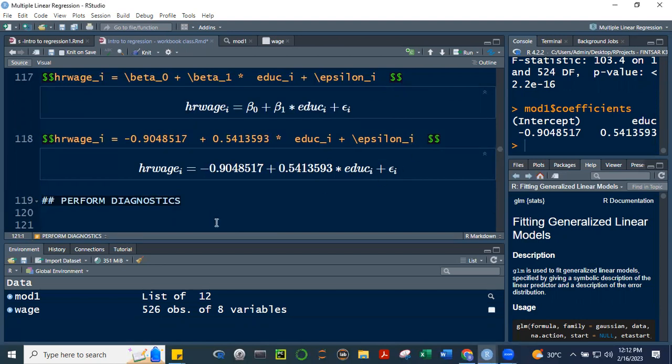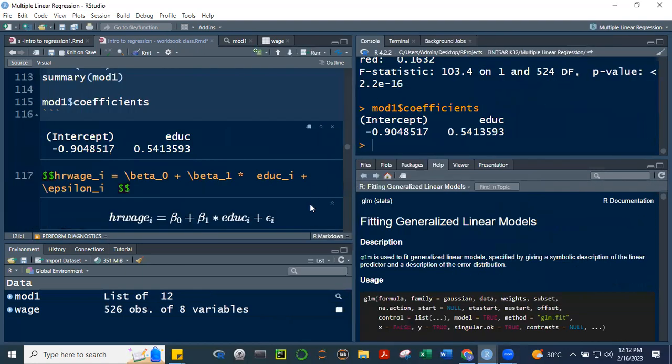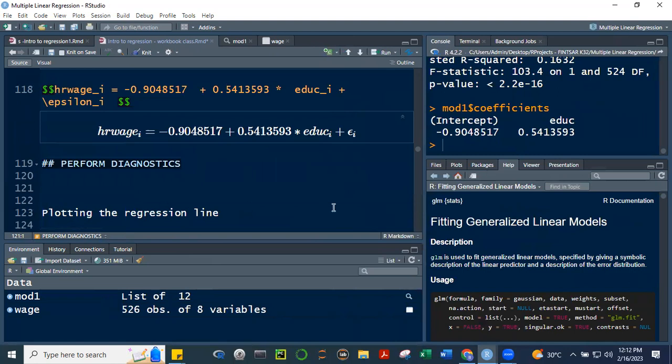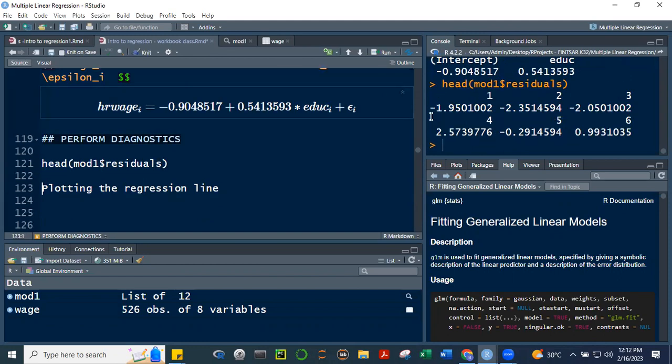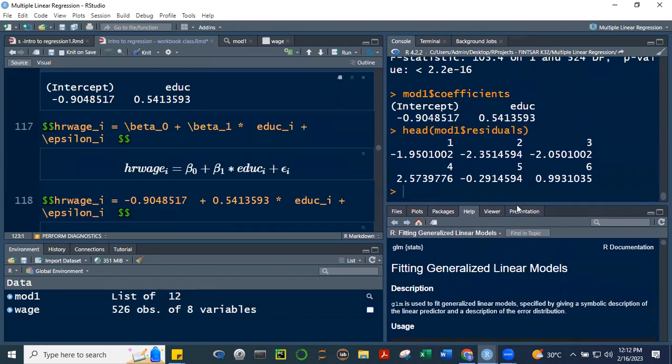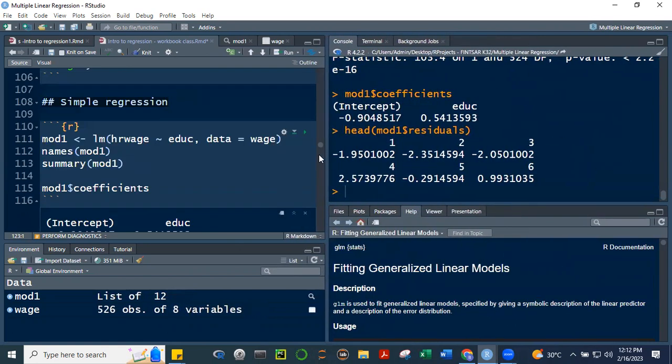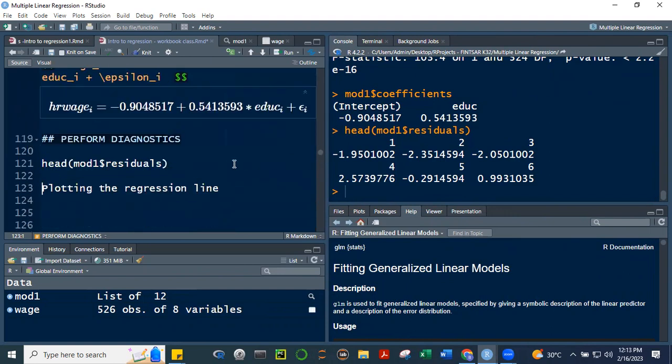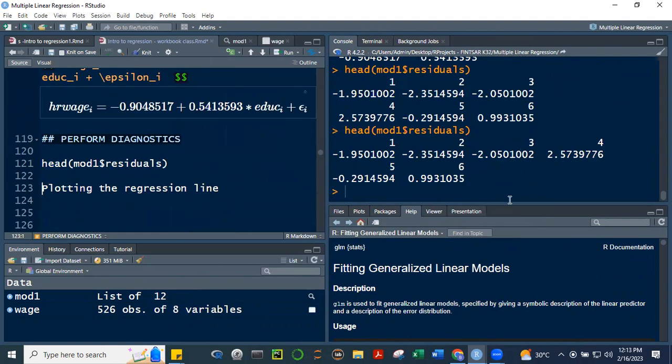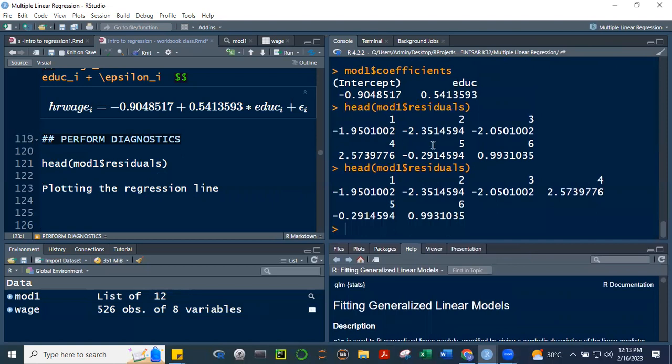Now let's take a look at this. I'm just going to write the code here in the source pane. First, let me get the head of mod 1 residuals. I just want to get the first 6. I can just run this again, and then I can round this off. Okay, so these are the residuals. Where did they come from?